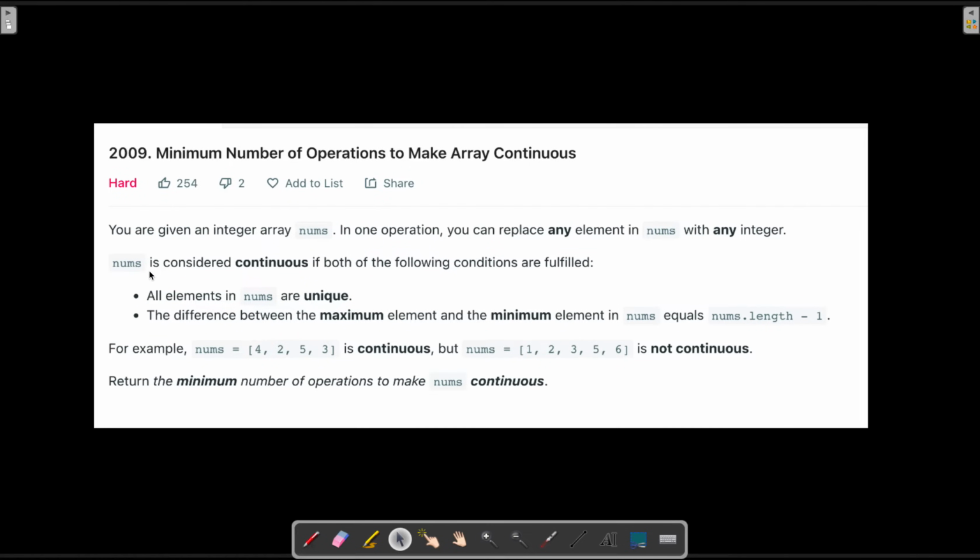Now nums is considered continuous if both the following conditions are fulfilled. All the elements in nums are unique, and the difference between the maximum element and the minimum element in nums is equal to nums.length minus 1. In very simple words, if we sort the array, this array is going to be continuous.